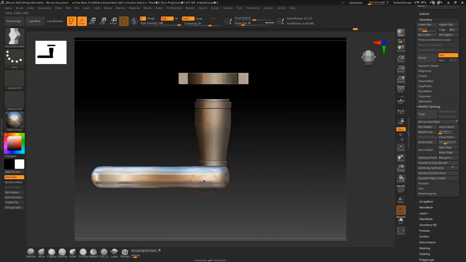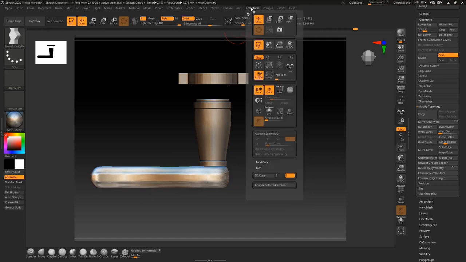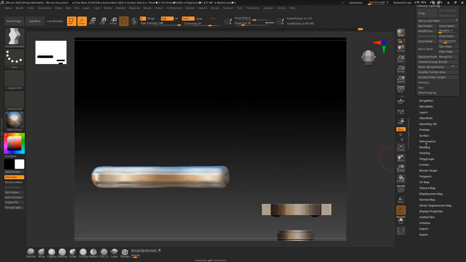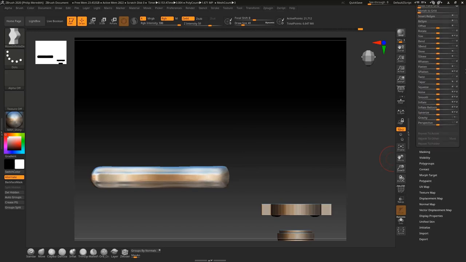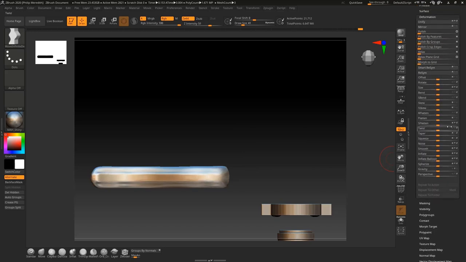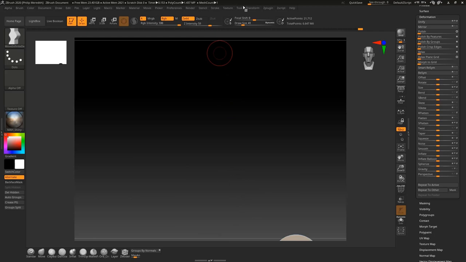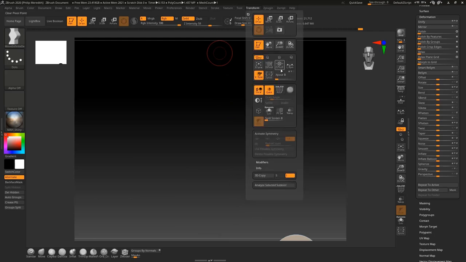I could also taper this handle a little bit more, so I might just put it back to the Set Pivot. Go back into Deformation and just taper it along the Z. No, maybe X. And just to make it taper off a little bit so it's not as wide at one end as it is the other. Nice, that should do it. So let's go back to our center pivot.